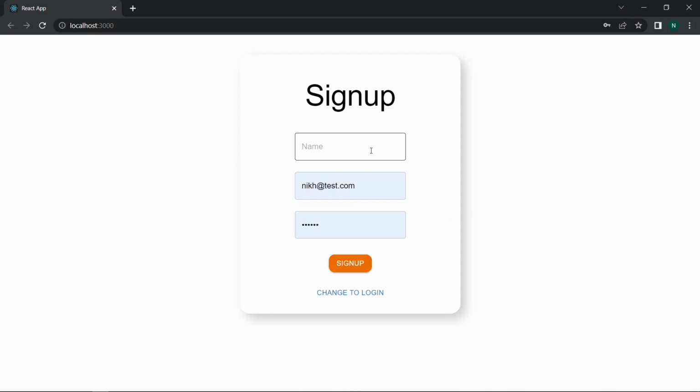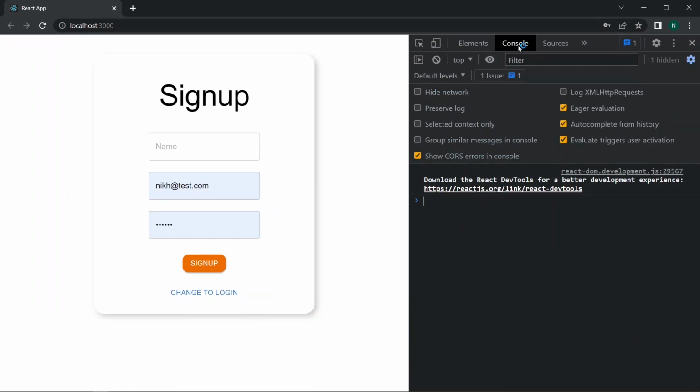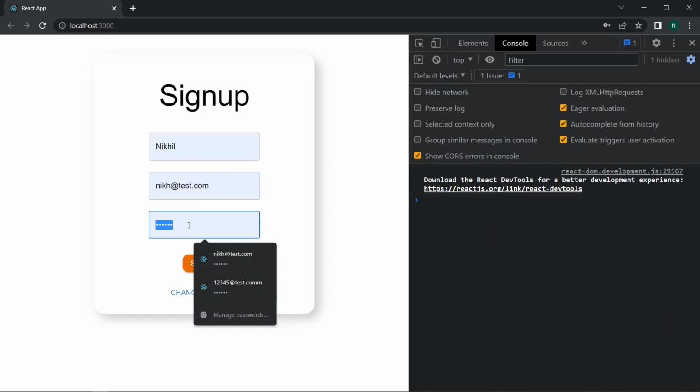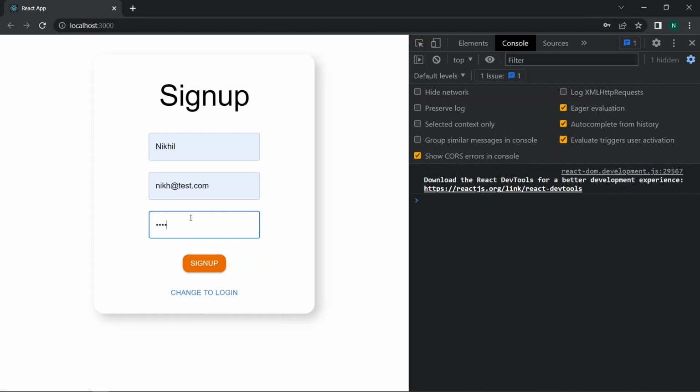If I save and move on to the application, we can go to the developer tools again, and now we are in the console. Once I add anything into that, like the name equals Nikhil, the email nikhil@test.com, and any password like 123456.